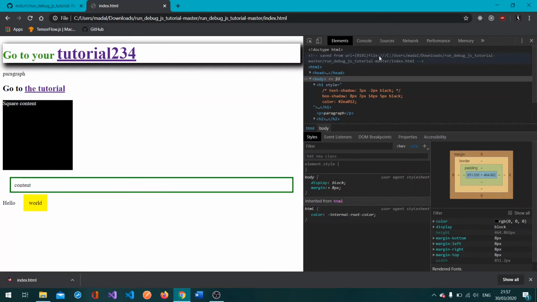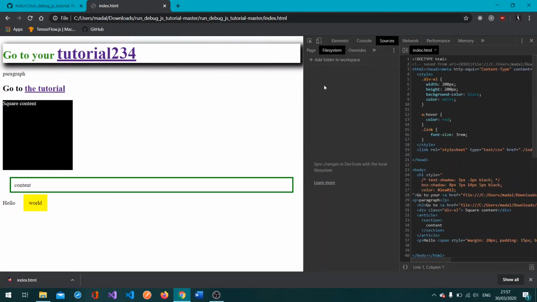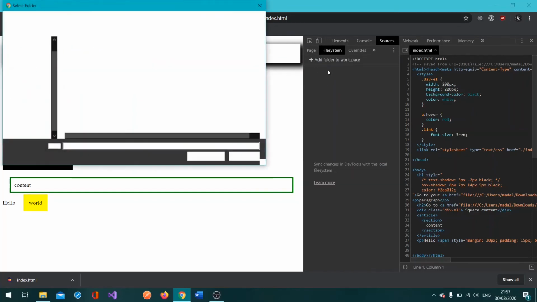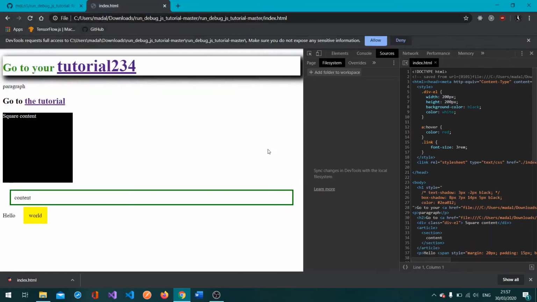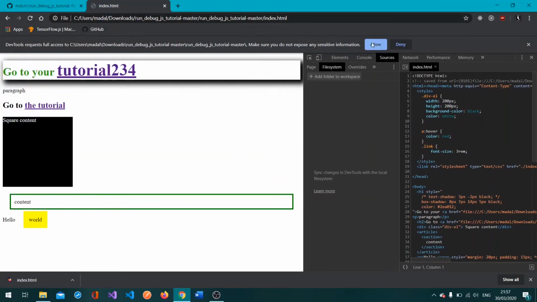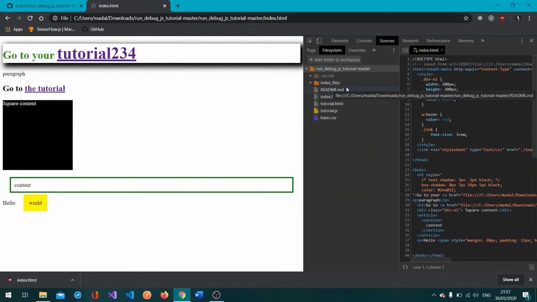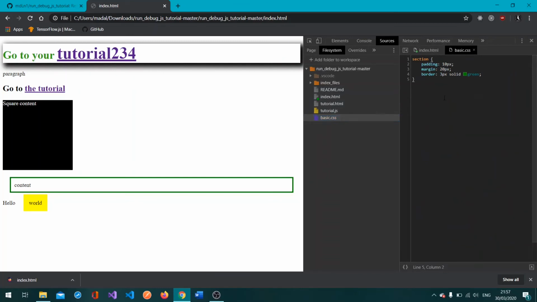Okay. You can also use the Sources tab to access any of the other files that are part of the directory you're working with. If you click the Page tab, you'll see all the files that you are using in here. And then if you click on the Filesystem, you can add the folder that you're currently working with. So I'm just going to add the whole folder. I'm going to allow DevTools to have access to the directory that I'm using. And from here, I can make changes even to the CSS file.